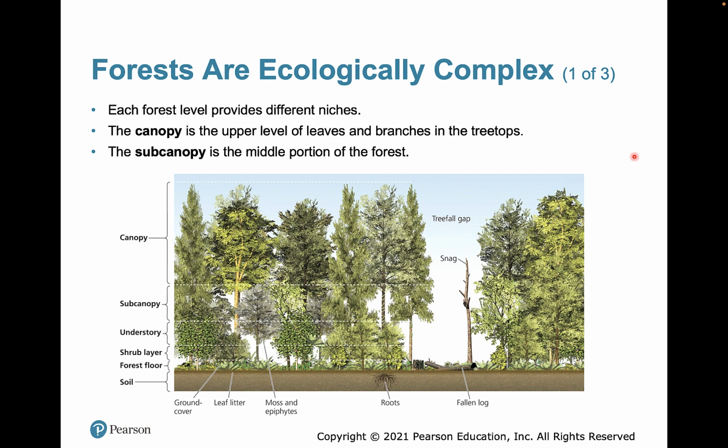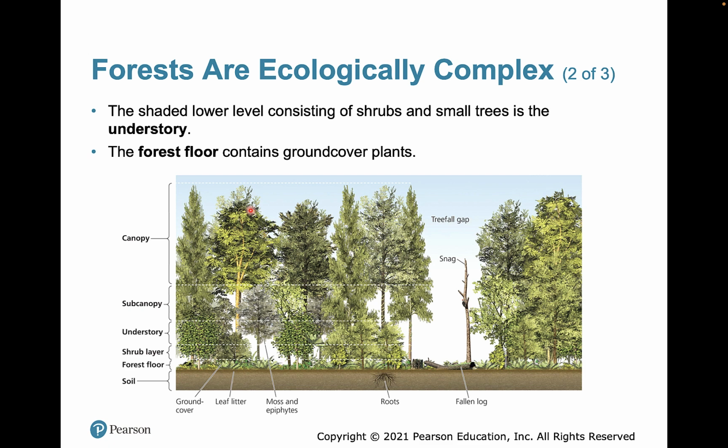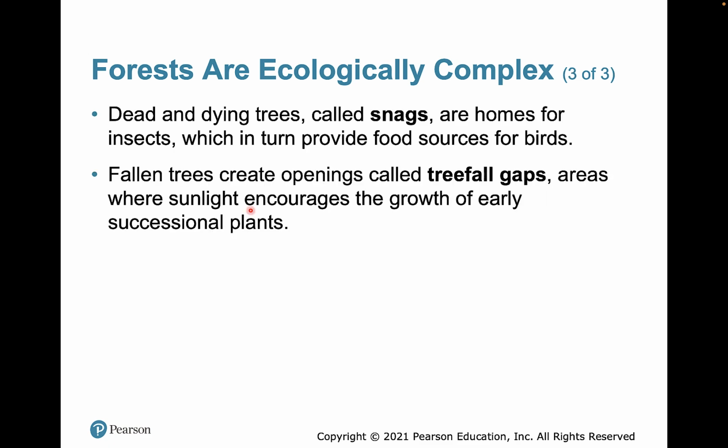There's a bunch of different habitats or niches within the forest itself. And you guys have probably learned about the canopy, the subcanopy, the understory, all that when you learned about rainforests, probably somewhere in elementary school. We don't need to deal with the specifics of each of these, but each level in the forest has a unique habitat to it. Okay, talking about the understory and the forest floor.